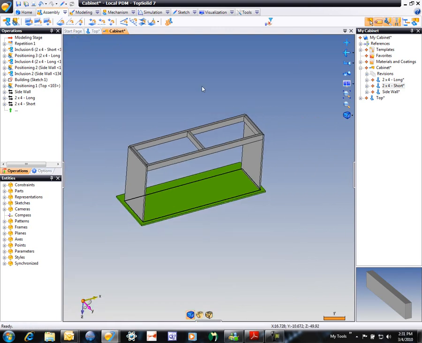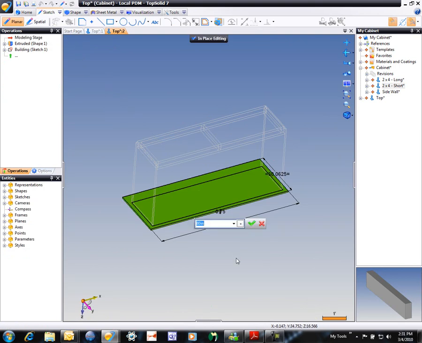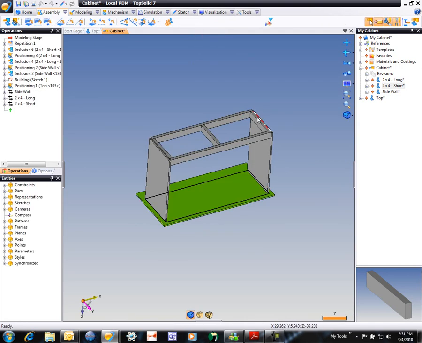And now we're good. And now, if I go and modify that original board and I make it back from 80 to 64 and 3/16, when we go back in, the assembly is going to automatically update correctly.